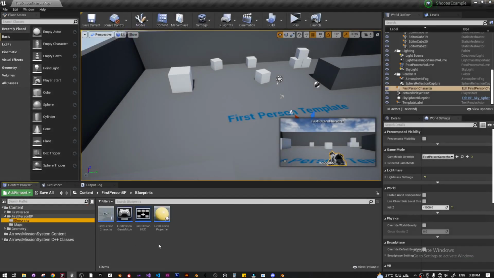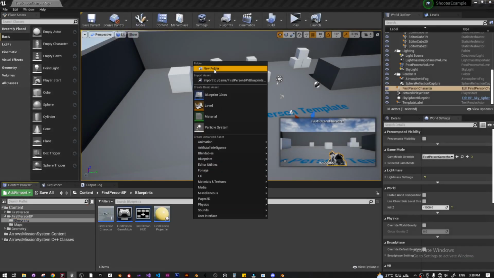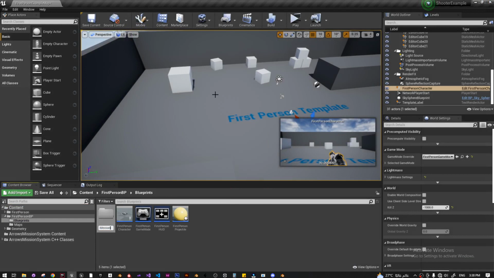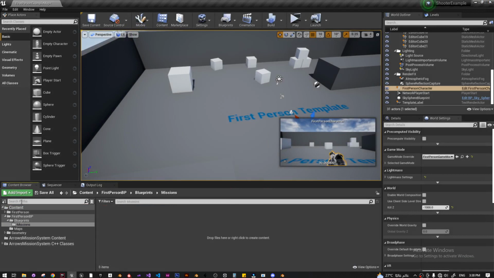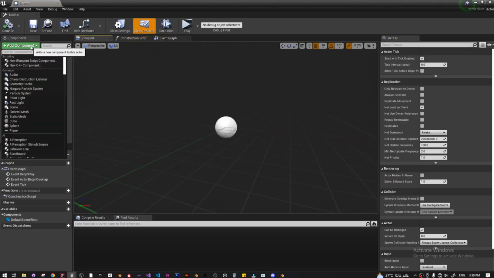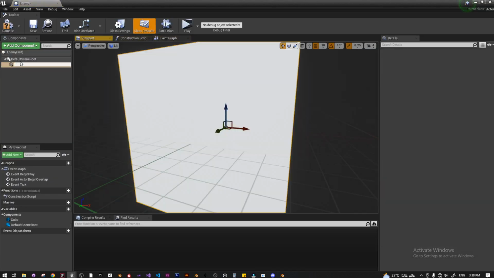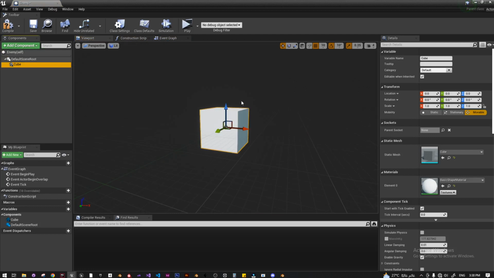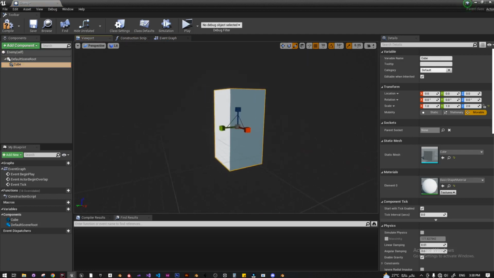So I'm going to our blueprint and I'm going to create a folder and call this missions, and here I'm going to create a dummy enemy. So I'm going to create an actor, call this enemy, and open this enemy, and I'm going to add a cube to the enemy. I'm going to scale it like this, and it's okay.